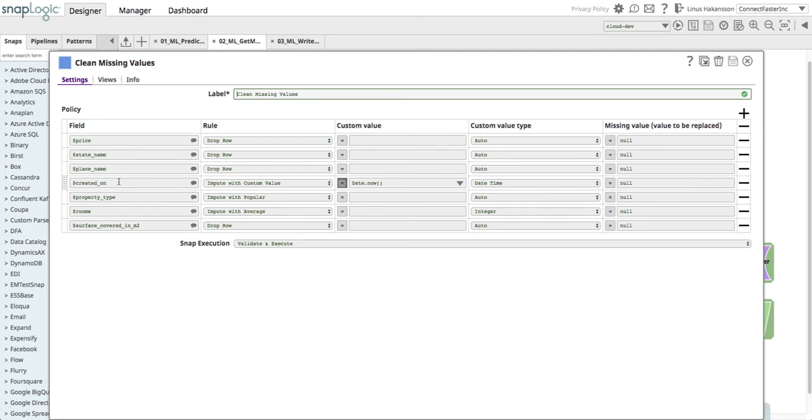However, if we're missing the created on date, we're instead going to say that if that is missing, impute with a custom value that is using the JavaScript function dateNow. So that says that if a row is missing the date, do not throw that away. Instead, create a new date, which is the current time, and keep that data in our data set.